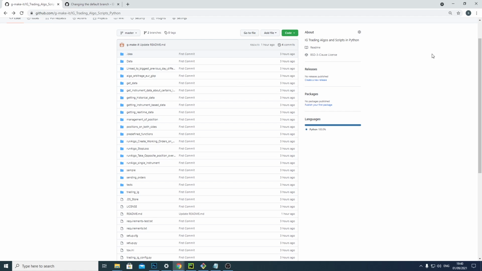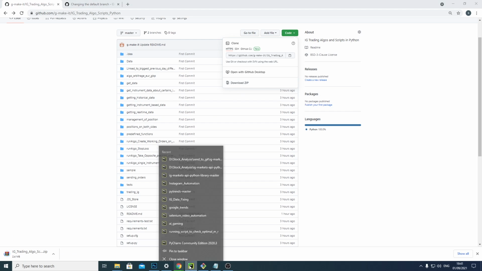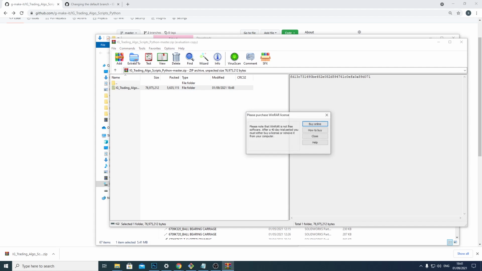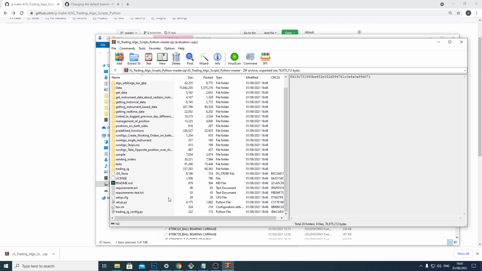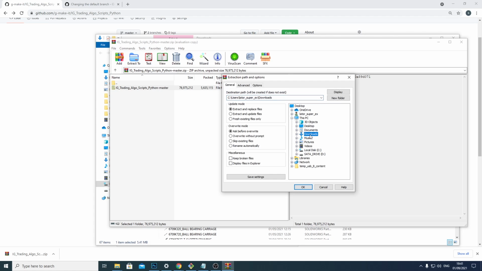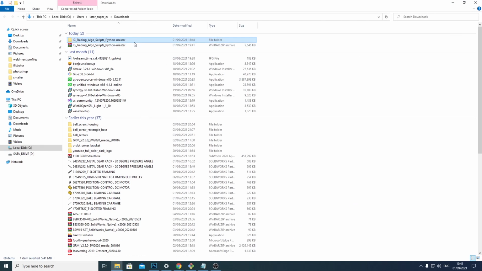I'm assuming not everyone has a GitHub account, so instead of cloning the repository, I'm just going to download it. And we want to extract. So this is the actual folder. You can see all the contents here. Extract that to our downloads. Yeah, that should be fine.